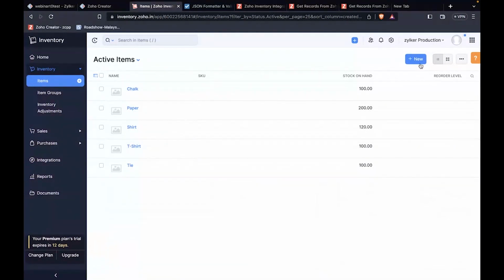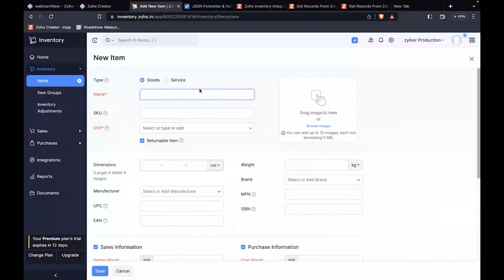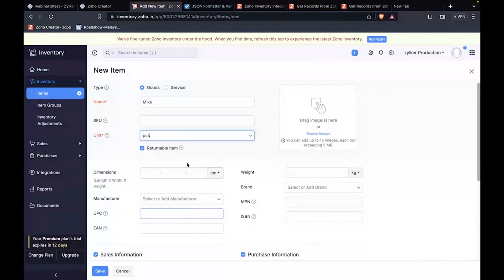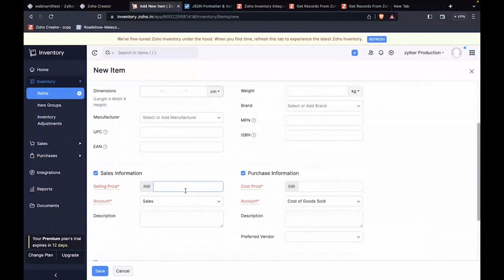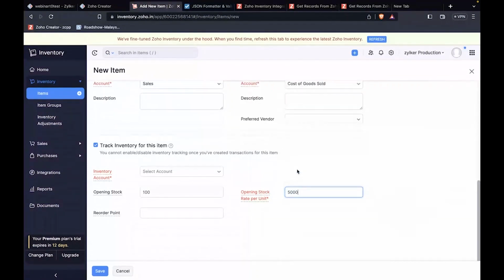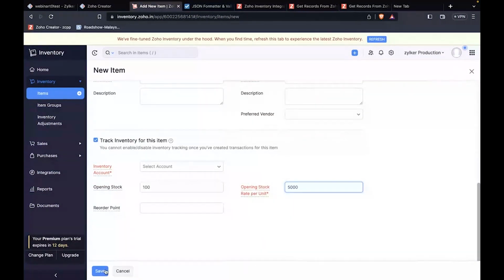I can give out new items. I can add a new item over here, wherein I can give out a name of the item as Mic. I'll add the unit as pieces and I'll give out the selling price as 5,000. I'll give out a cost as 4,000. I'll give out the opening stock as 100 and the opening stock rate per unit as 5,000 as well, right? So now I'll save it.